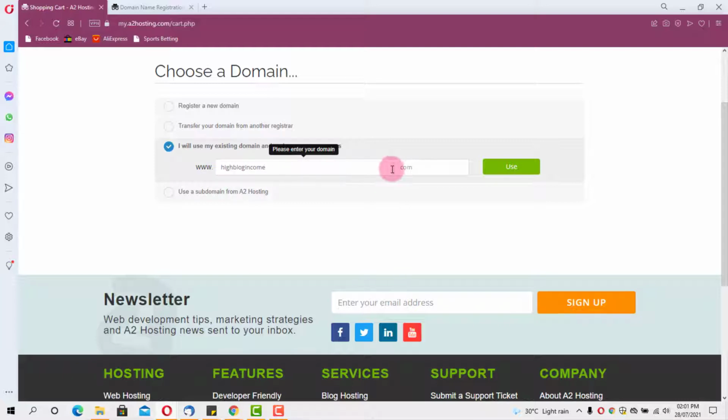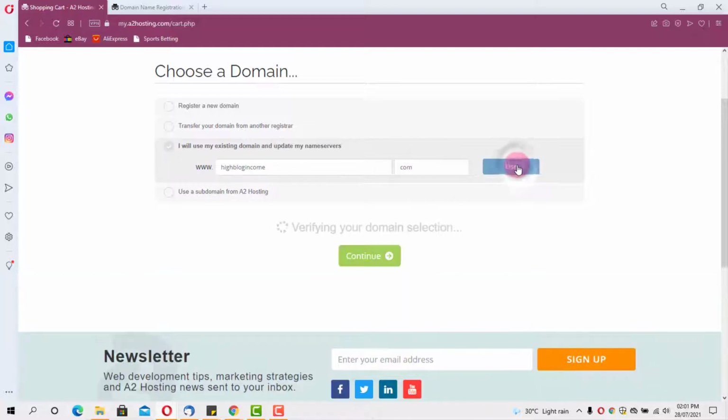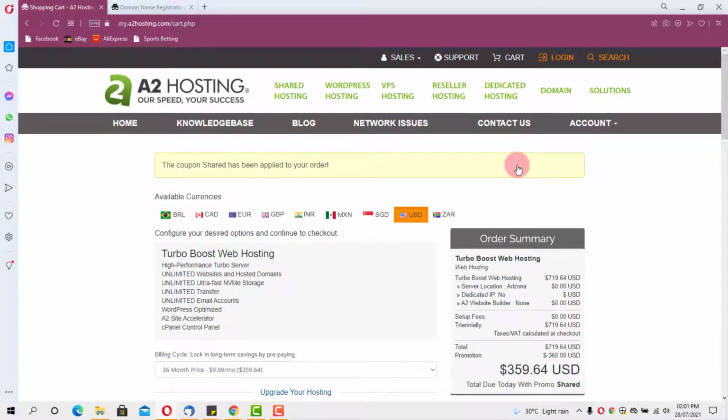So I would like to go with this domain, iblogincome.com, and I'll click use. The last option there was for you to use a subdomain from A2 Hosting, but you can check that out if you don't want to register a domain, but that's crazy.